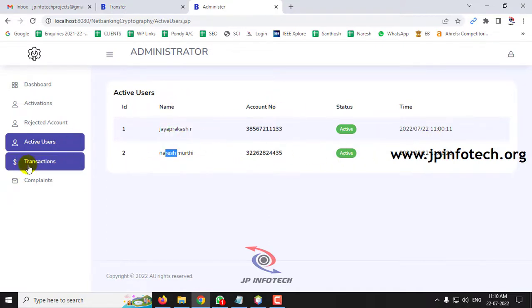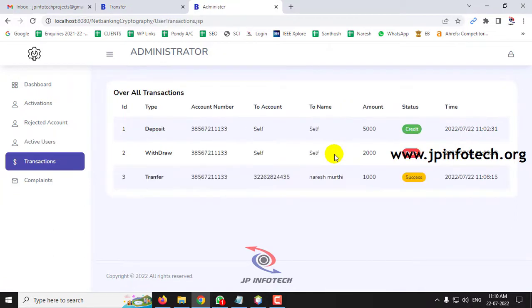It is shown here. And transaction part, if you click the transaction part, it will show all the transactions done by all the users. So here you can see the transaction done, deposit, withdraw, transfer, everything has been updated: from which account to which account, what is the name, how much amount, what is the status, credit or debit, and these kinds of things have been updated in the administrator part transaction.